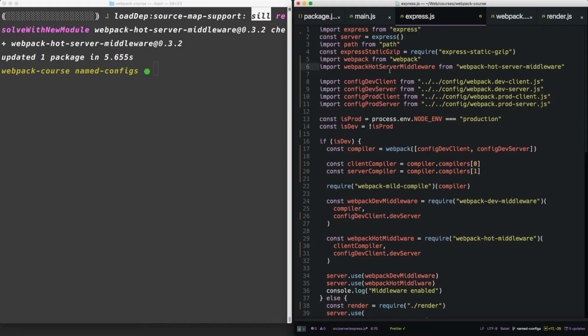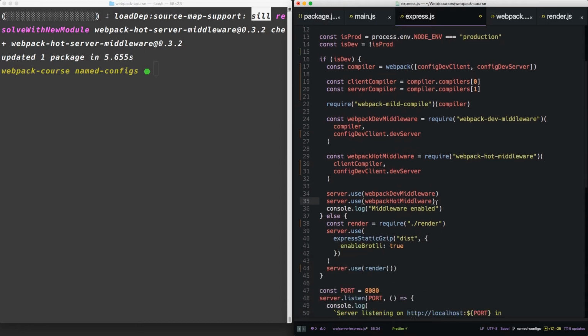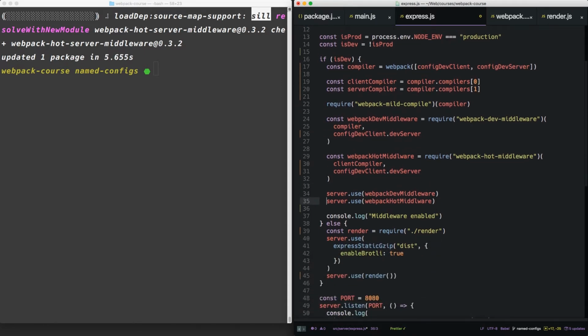Alright, so now that we have our HotServerMiddleware, let's head down here, and right above where it says middleware enabled, right underneath the Webpack hot middleware, let's do server use Webpack HotServerMiddleware, and let's give it both compilers. It'll go in and find the server one. But now that we have that set up, let's run npm run dev again and see what happens.